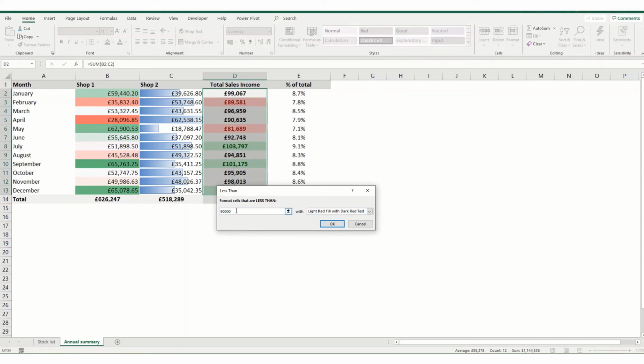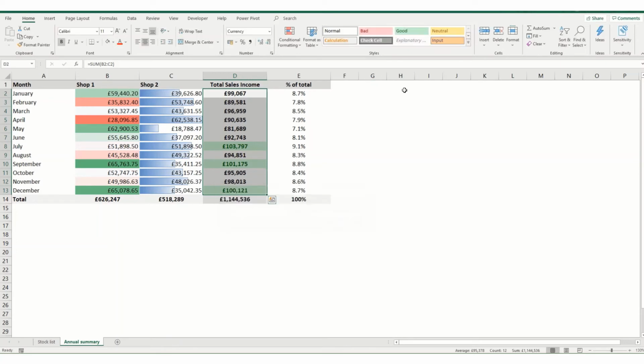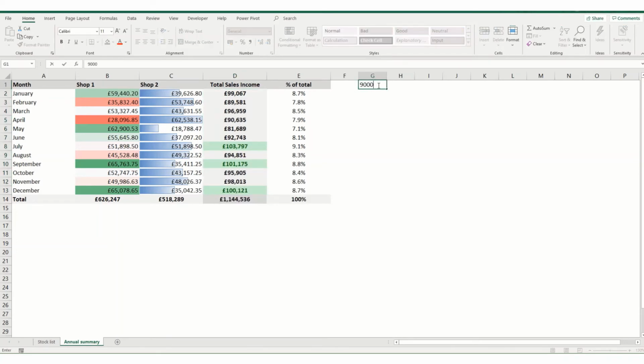Instead of having a specific number in here, we can also point this to a cell. So if we take out this value here and point it to a particular cell, so we want cells that are less than G1. At the moment, G1 has no value in it, so obviously nothing's less than that. But if we were to type in our 90,000 here, the cells that are below that will now highlight.